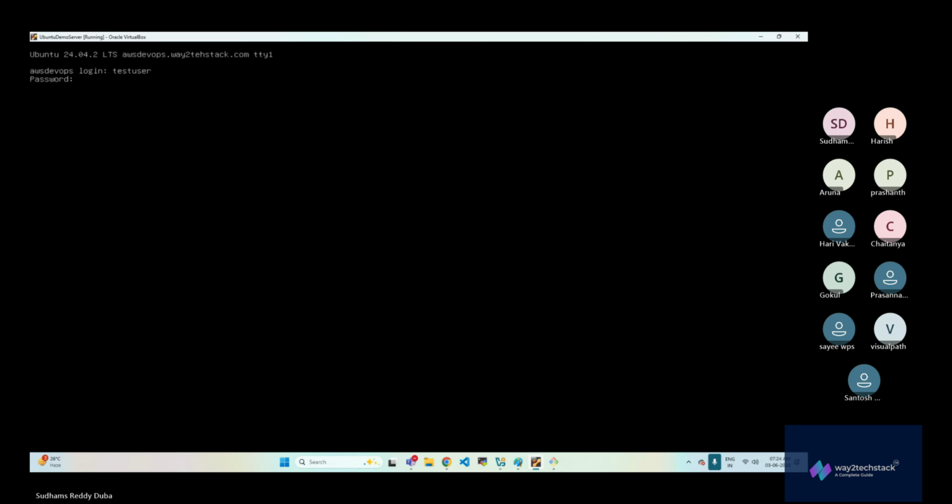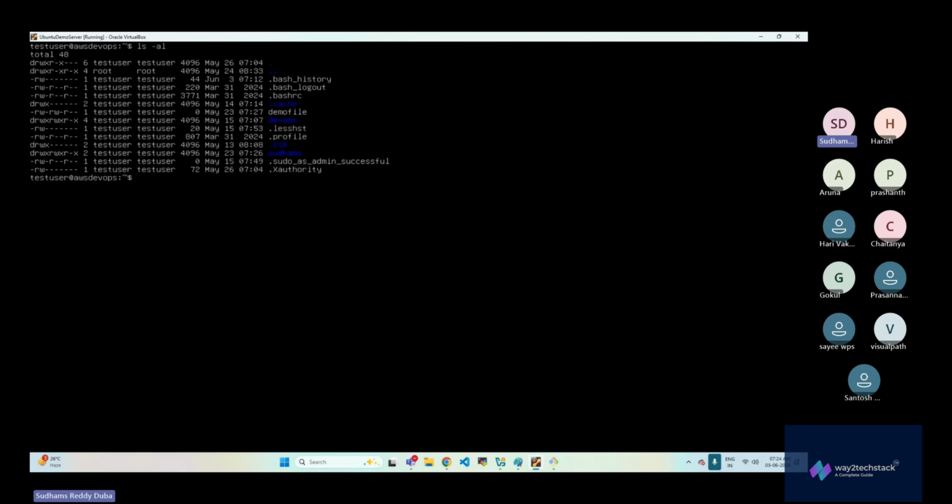Here, let me give the password. So under this home directory, you see .ssh. You can see it in blue color. Under that, we have authorized_keys. There is a file. If the file is not available, it's going to create it.